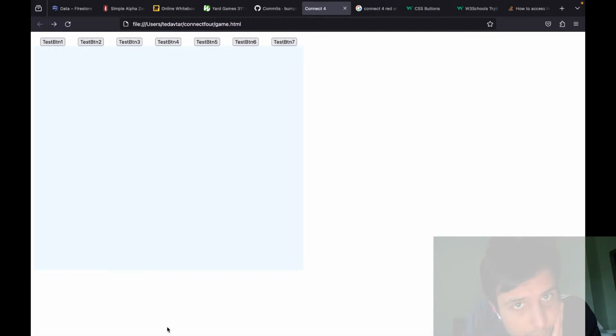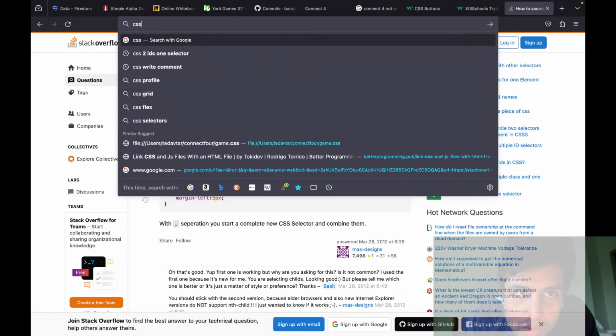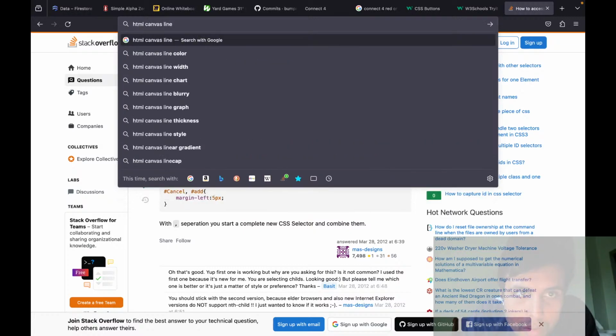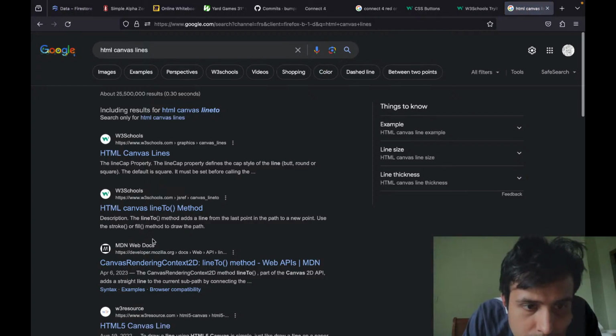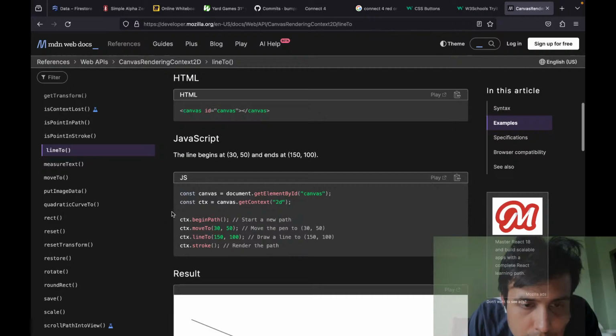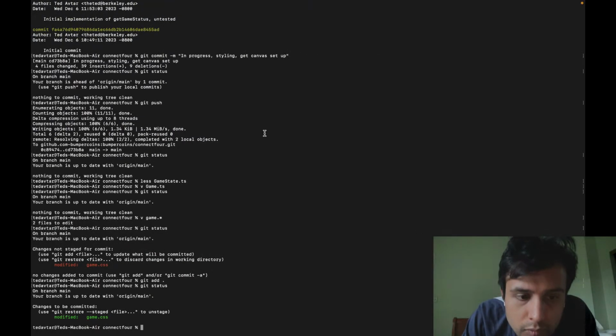Okay, let's add some grid lines, right? We should add some grid lines. Okay, CSS lines. Yeah, show me some examples. Nice. Okay, well, let's do that.